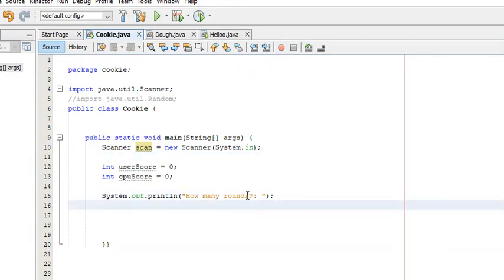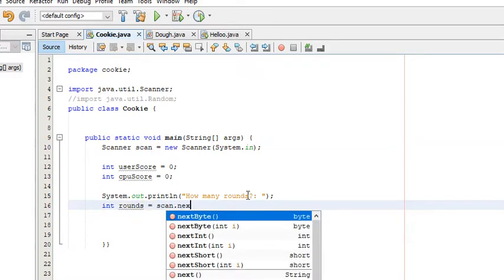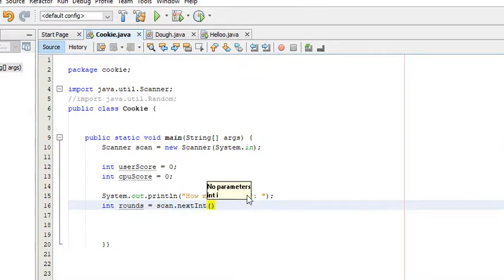So we asked how many rounds. We're going to create a variable called int rounds, equal to scan.nextInt. What this function, nextInt, located inside of the Scanner class, does is get user input in the form of an integer, and it's going to store it in this rounds variable that we created right here. So now we have that.